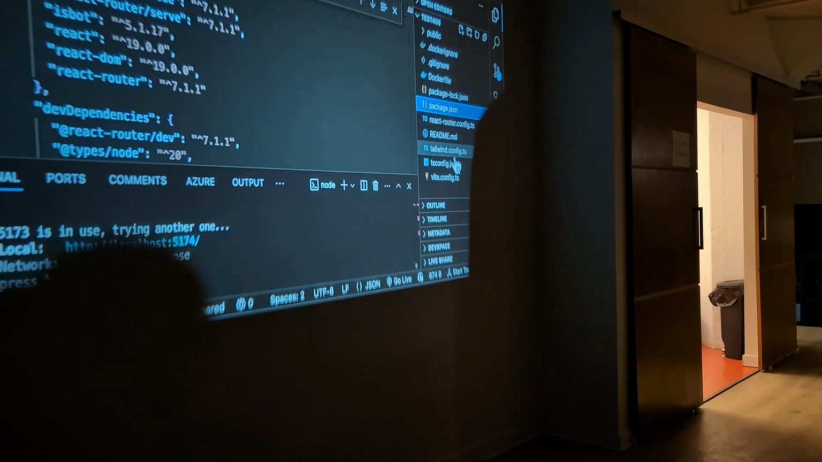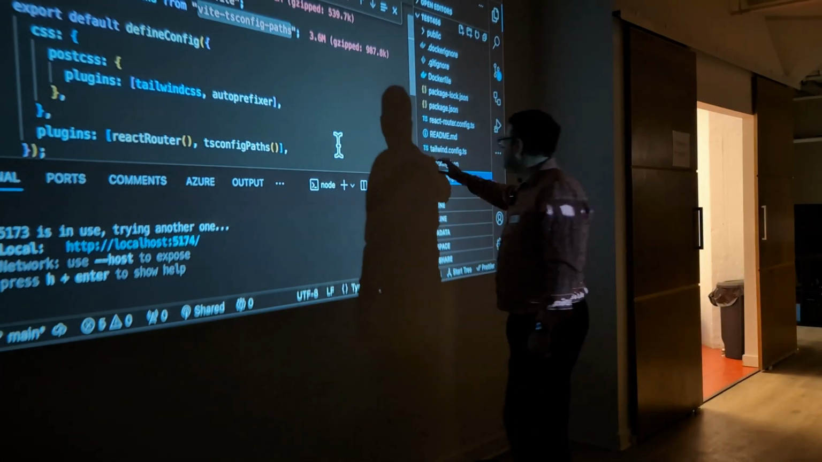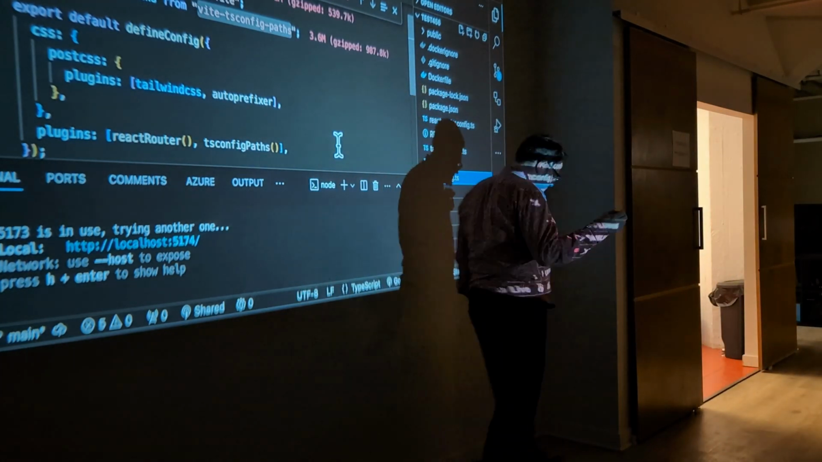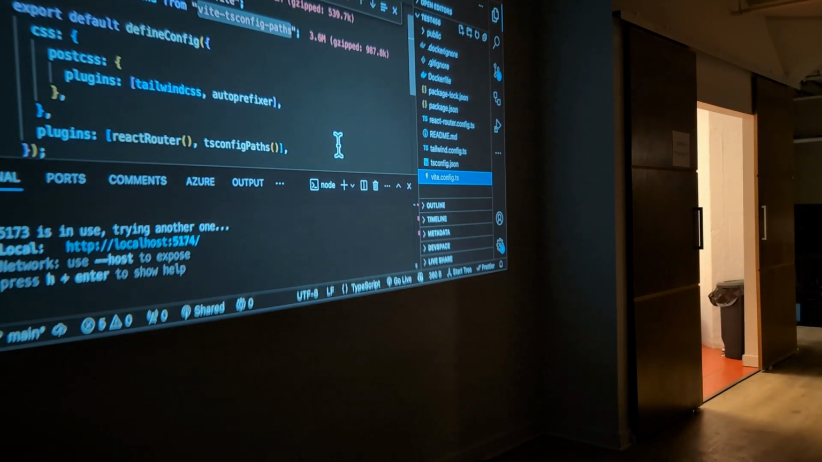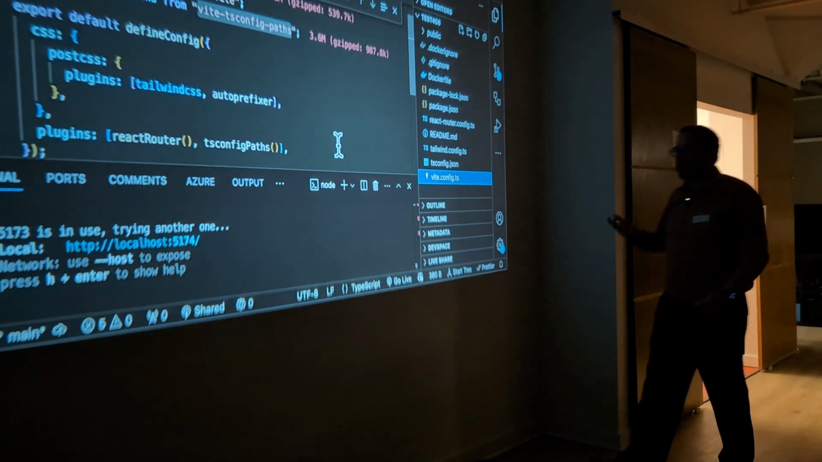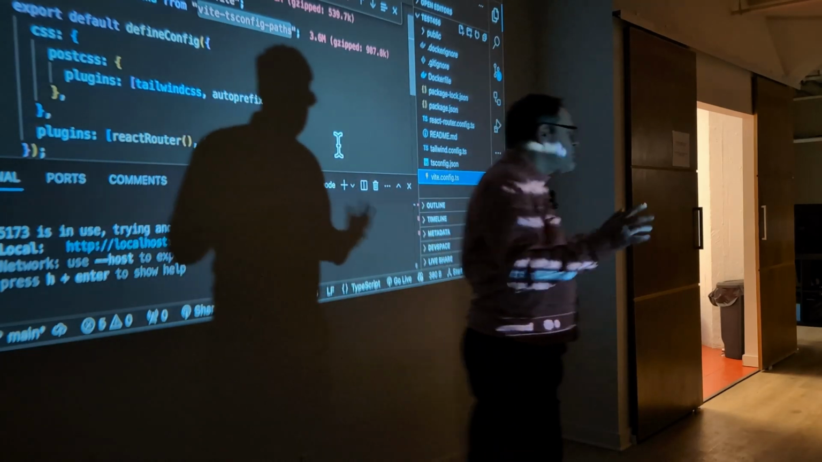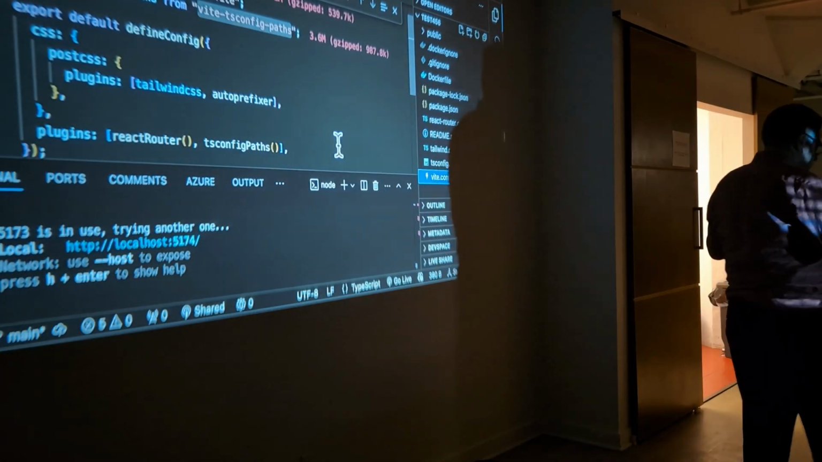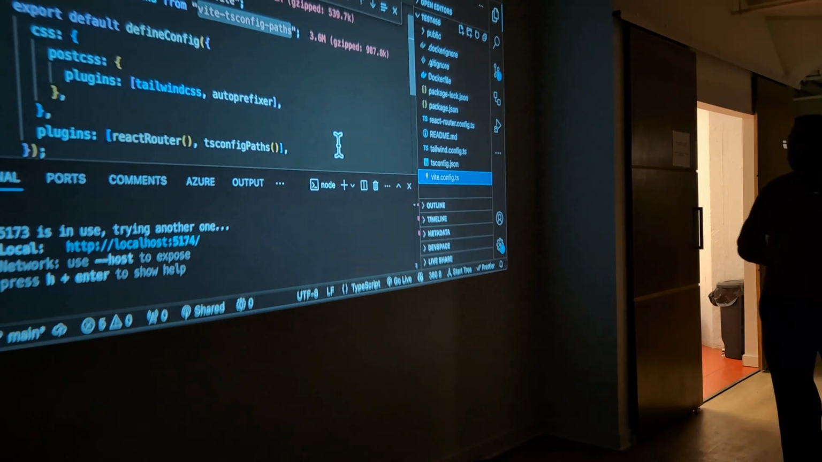Then we have over here our vite config. The vite config is going to be all the configuration needed to configure vite. Usually for a React project, it's just going to be React. But here we're going to configure this not for regular React, but for React Router instead, which means that it's going to be configured differently than the boilerplate that we usually get.